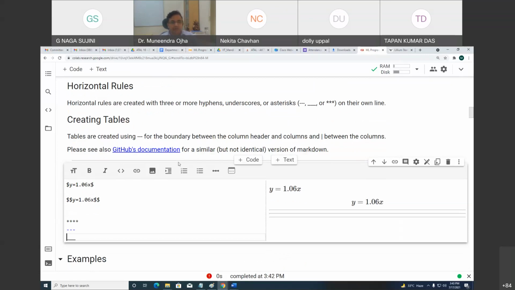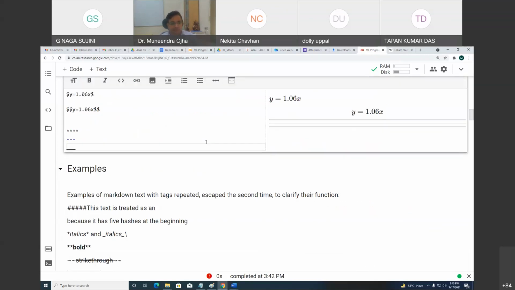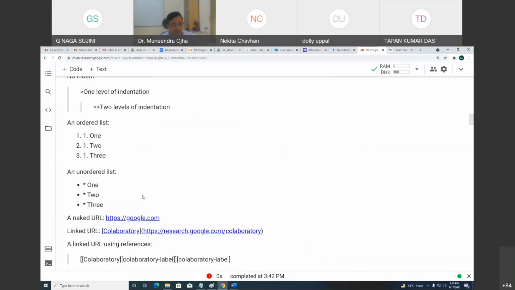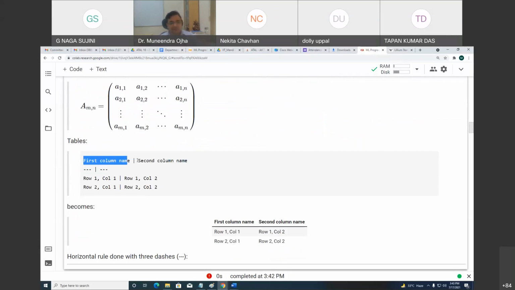If you have to create a table, table creation is just done like this. You have to put the content and then a vertical line between them. Let me show you that example. Yes, like this one. You write the first column, then a vertical line, just above the enter button on your keyboard, then the second heading and so on, and then this is created.